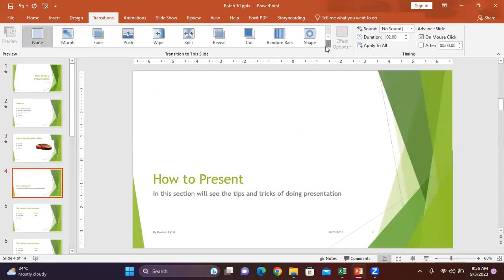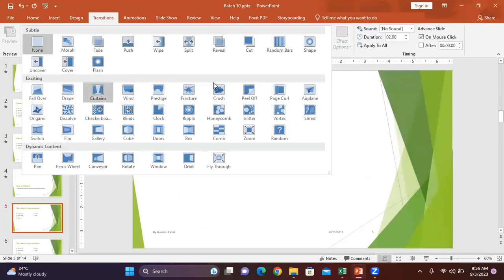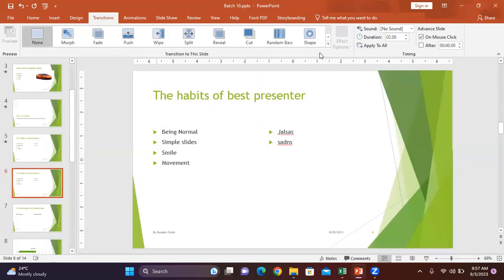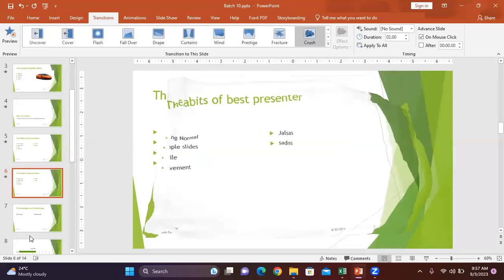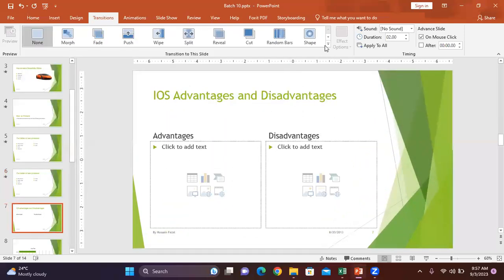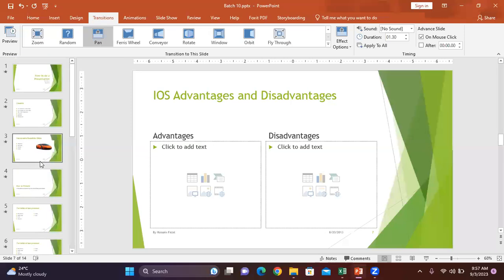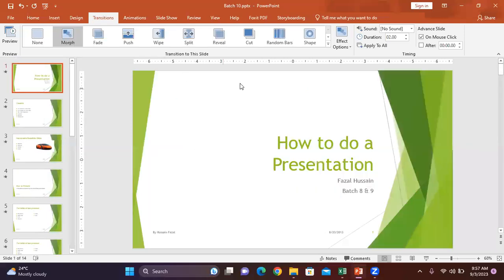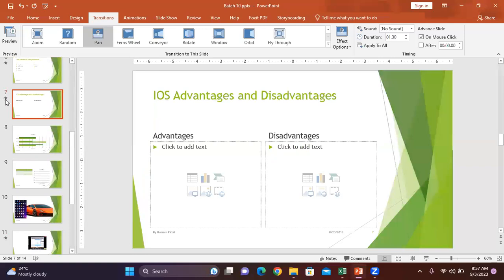Then have this. Then have this. And then have this. And then what else? I have this. Okay, I'll say you select this. Now, up to number 7 we have added transitions, and number 8 and 9 we haven't added any transitions.